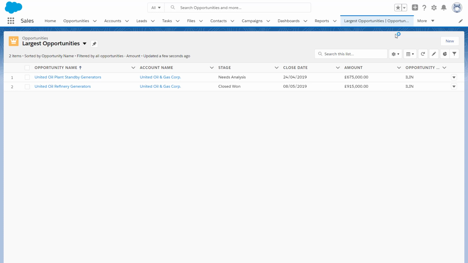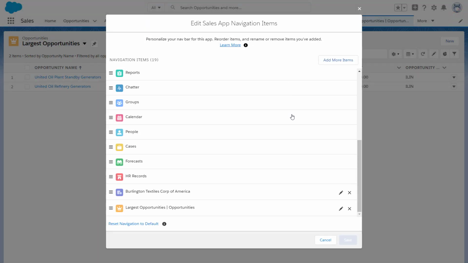As you can see, my list view name is too long to fit on the navigation bar. If I click on the pencil on the right hand side and scroll all the way down to the bottom, I'll see the custom tabs I've just created. If I click the little pencil, I can actually rename these tabs. So I'll call this one main account, and for the list view, I will call this one large ops, and I'll click save.